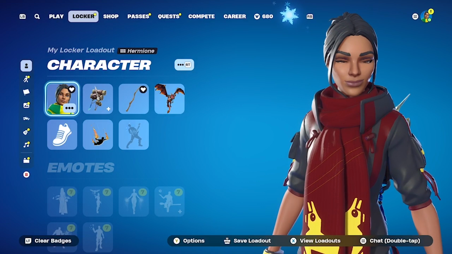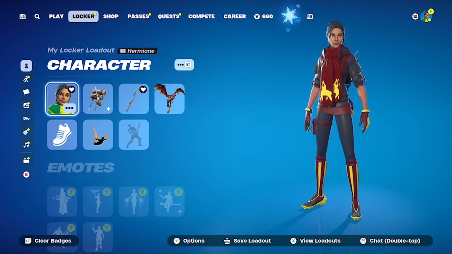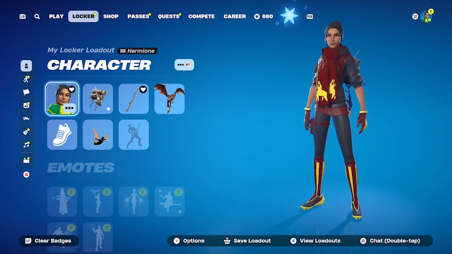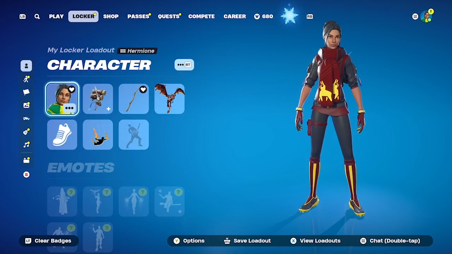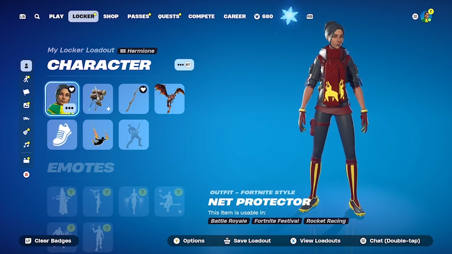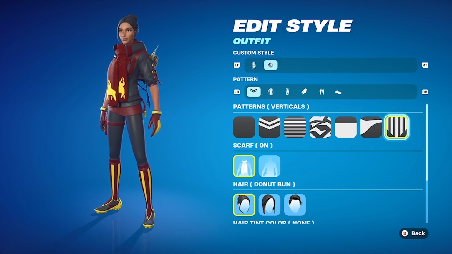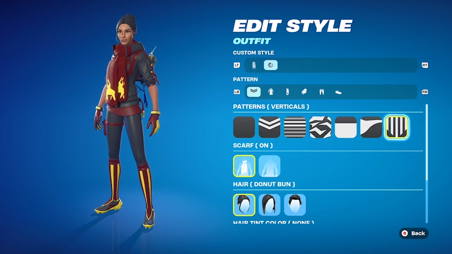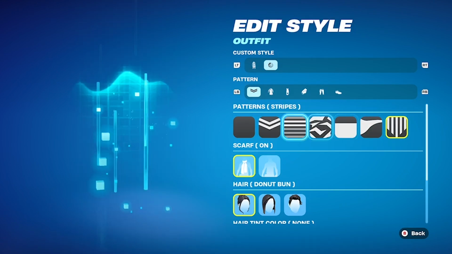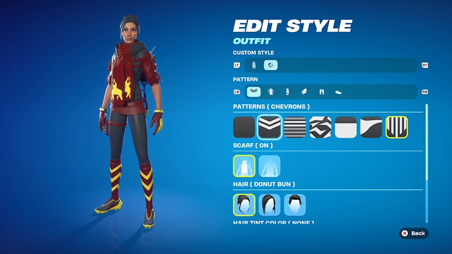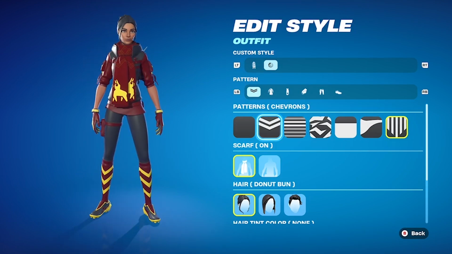Maybe you hate it, maybe you don't. Maybe you would prefer to go back to one of those Academy skins and do them similarly to how we did the other skins. But I wanted to do something different, so Net Protector is where I went. For Hermione, I did the custom style and the pattern verticals, although you could do a number of different things and still be alright. Chevrons, wouldn't that be another good one for her?